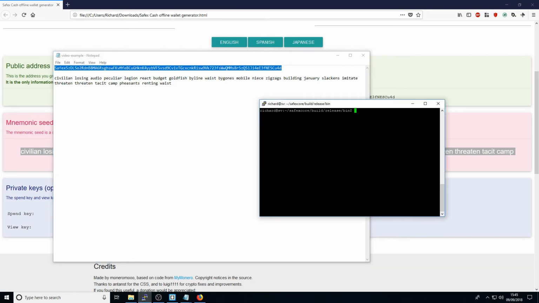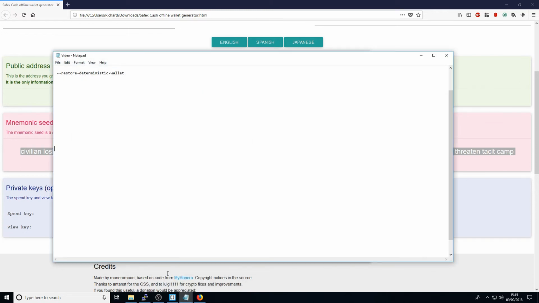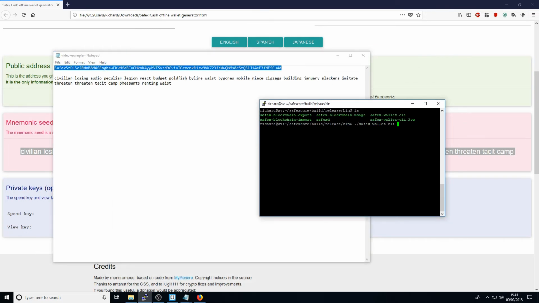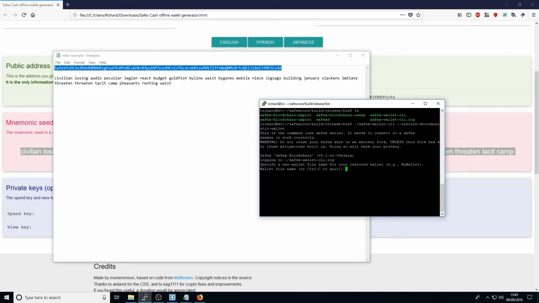Now, I've already got my terminal loaded up here with one of my nodes, just doing ls. You can see we've got the Safex wallet CLI. So I'm going to go Safex wallet CLI. There's a special command that you also add, and it's called restore deterministic wallet. So if we just paste that in there, press enter, it'll go through. This is the process of being able to restore your wallet.